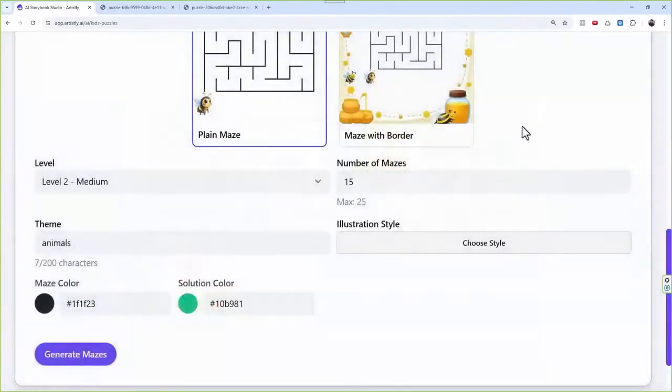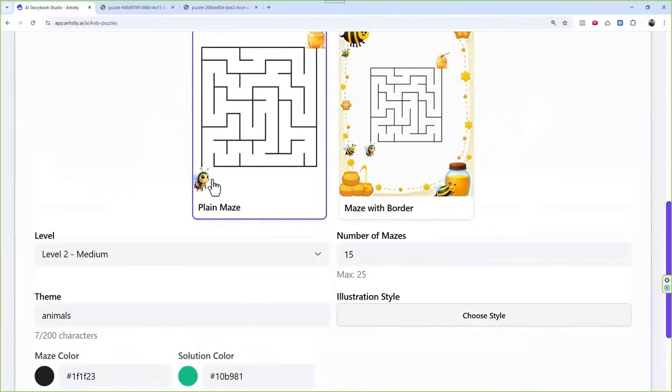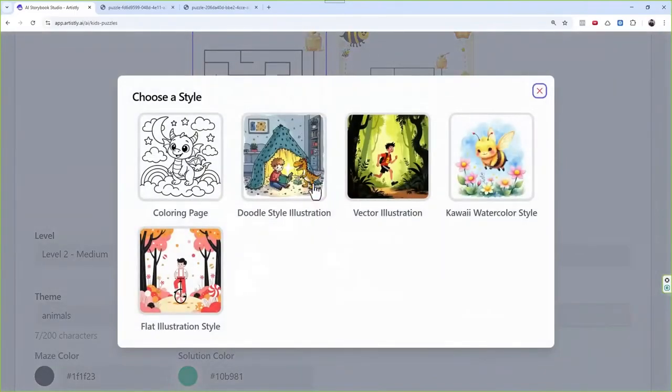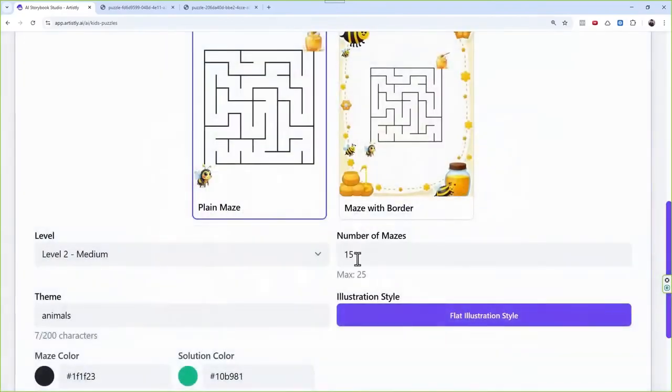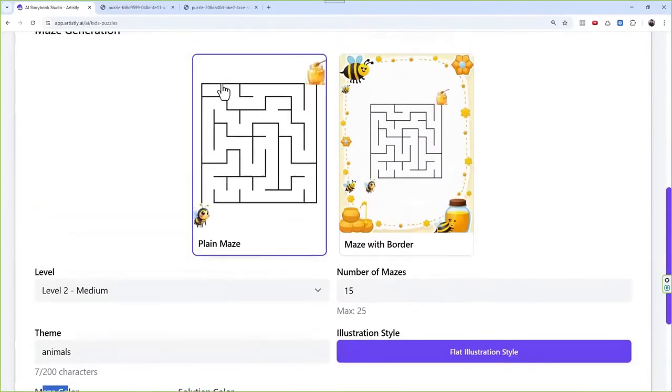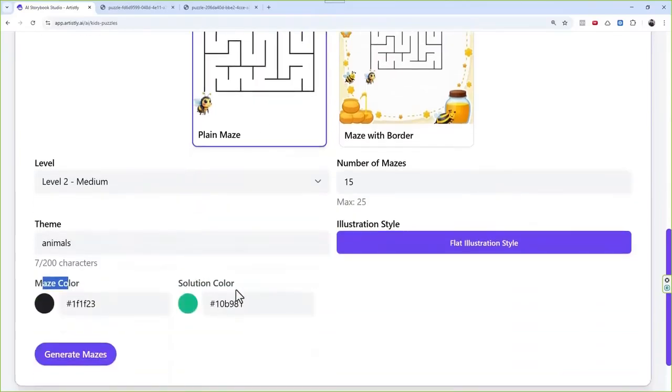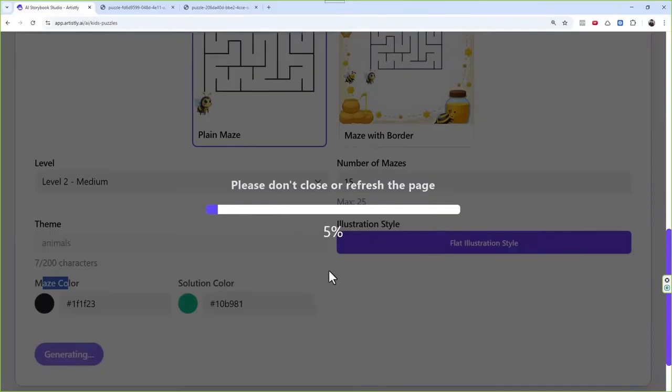Illustration style is very simple. It's like your sticker style, right? You want like a coloring page, doodle, or kawaii, or flat, or let's say I do flat. Maze color will be like this color, what you want this color to be, and a solution that shows the maze. And generate mazes. Easy peasy, nothing to worry about, right? It is doing its job. Let it do its job. Once it is done, then we will see it and take it from there. So let's see. It's very, very powerful.